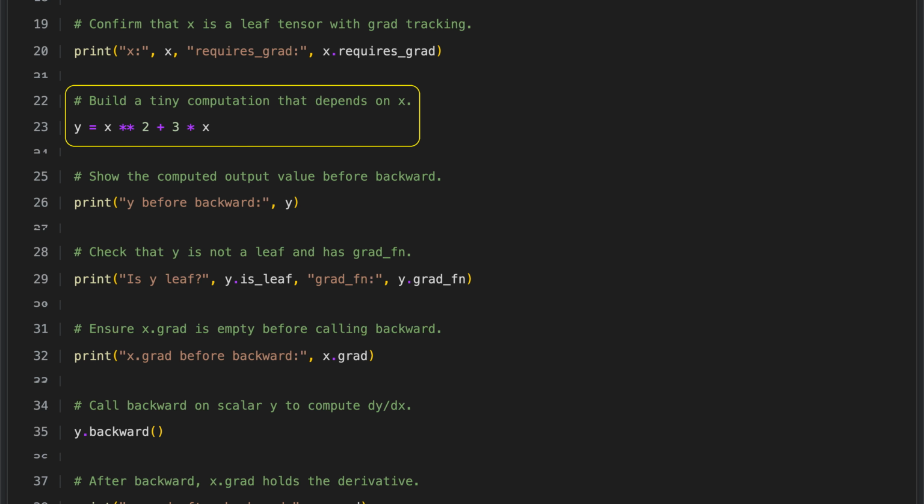We define a simple mathematical expression that depends on a tensor called x, where y is given by x squared plus 3 times x. This means the value of y changes whenever x changes.